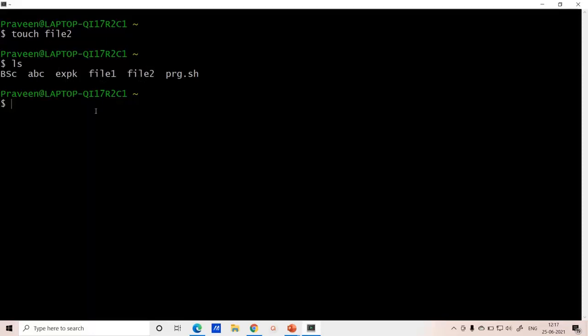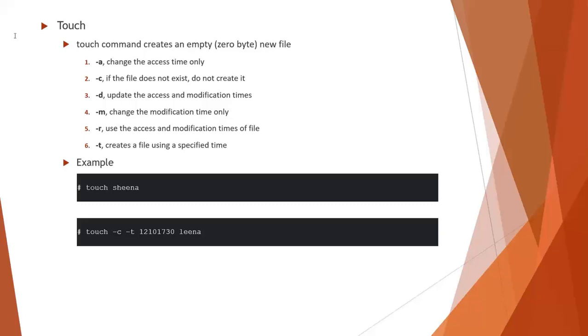Now to display the content, we'll use a command called cat. So I use cat followed by file2, and you can see it is not displaying any content there. So this file is an empty file, created by using the touch command. The touch command is used to create an empty file, and it can also be used to do other functions.